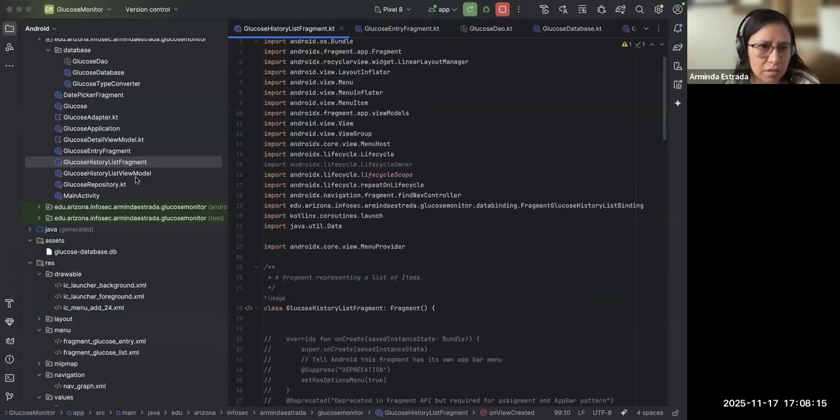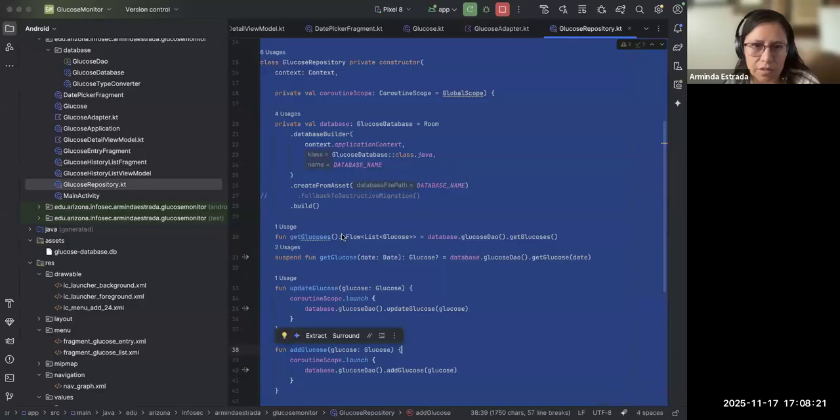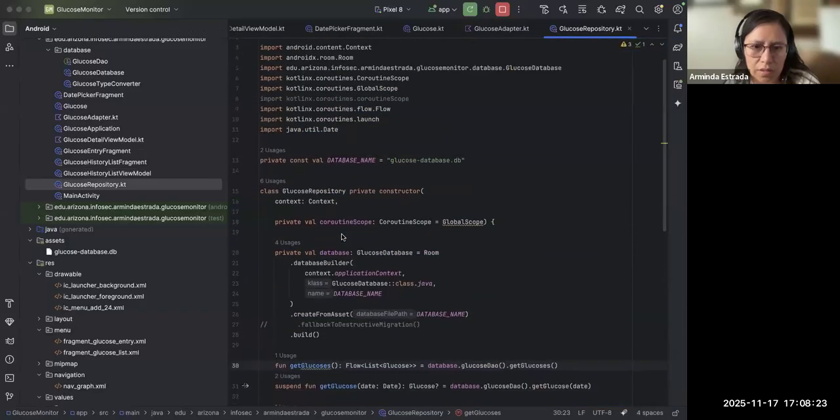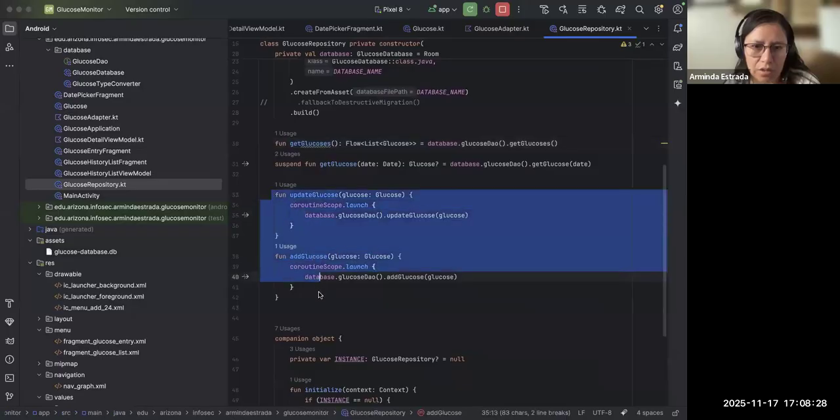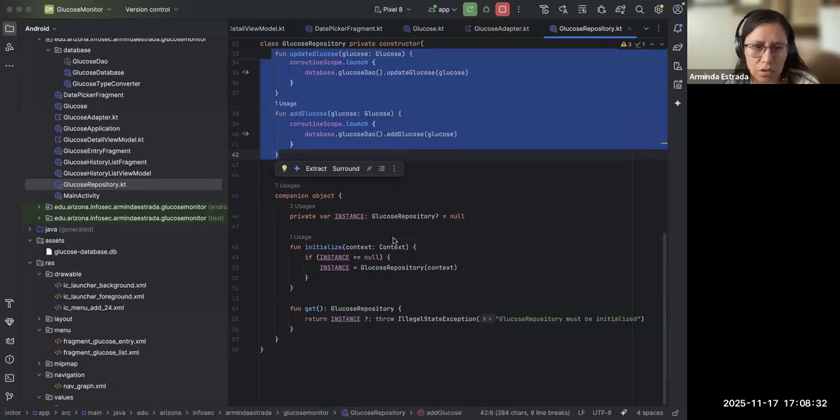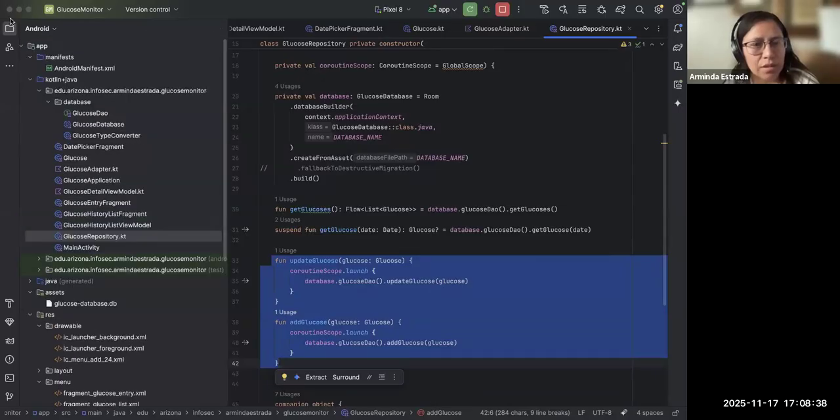This view model stays the same. The glucose repository does change. Because we're updating the glucose and adding the glucose, we're just adding those functions using coroutine scopes on launch. The main activity stays the same, and everything else pretty much stays the same. So these are the requirements. This is pretty much assignment 7.